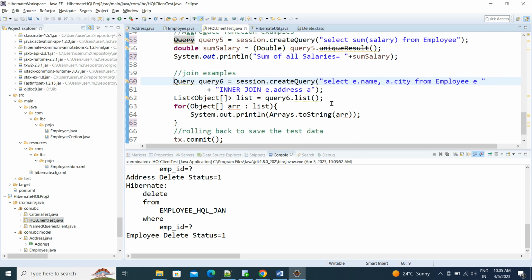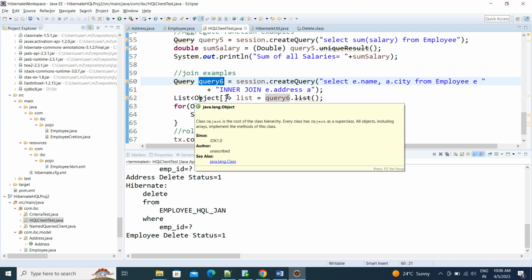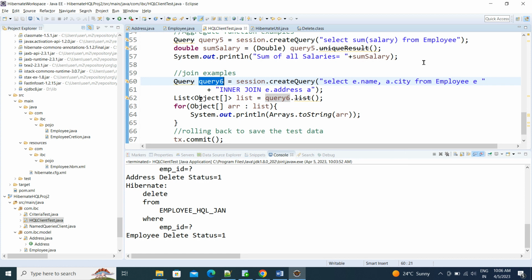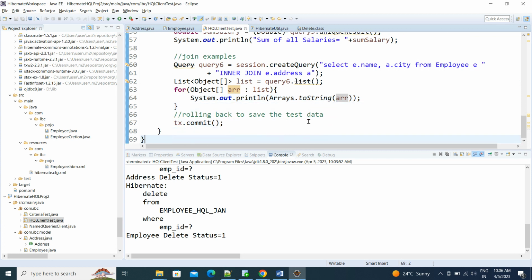In the join example, from each table I'm getting one column: from the employee POJO class I'm getting name, and from address I'm getting city. Query dot result will give us the result in the form of an object array, guys, because we are getting the data partially, it won't give everything. So we get an object array, and from it we need to get the values. It is going to print those values. Now next, run it.